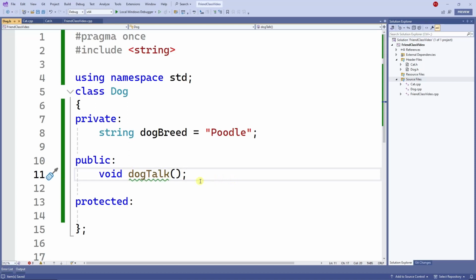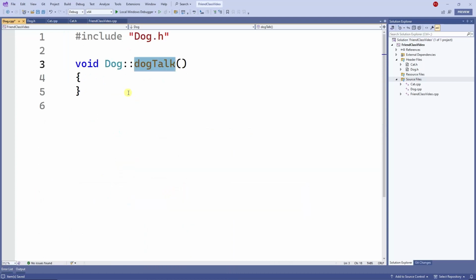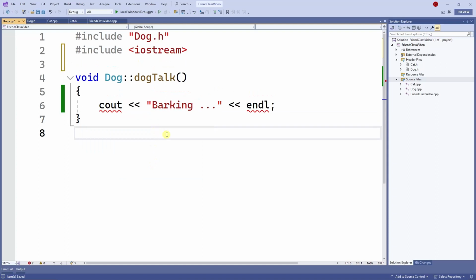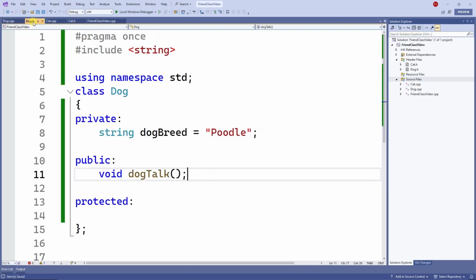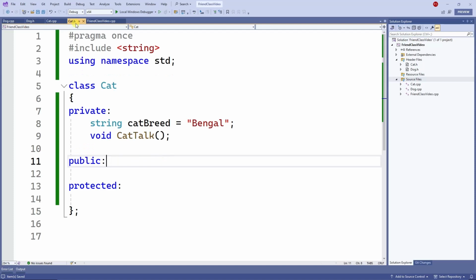Just like the cat, but the dog talk function is public. I want to show potential fix, create a definition. And the dog is going to be barking. Alright, so just to recap, a very simple dog class and a very simple cat class.